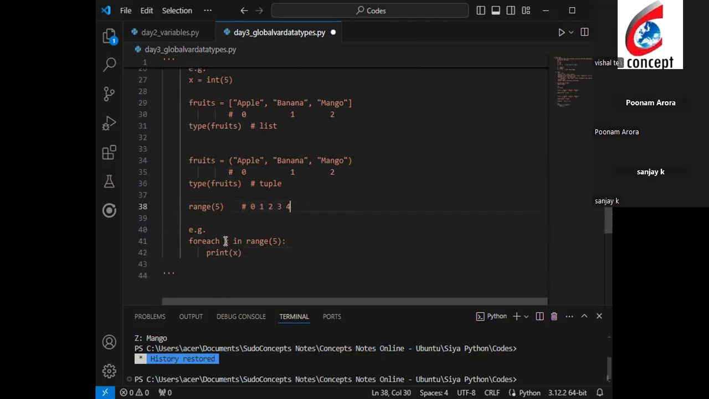What is happening inside this? Your x will be initially 0. Then it is printed. Then x, after printing, goes to 1. Then it is again printed. Then it goes to 2. Again printed. Goes to 3. Again printed. Goes to 4. Again printed. Then it goes next and it sees it's null. It stops. So this is another type, a sequence type. You understand? Okay. So the next is Boolean.